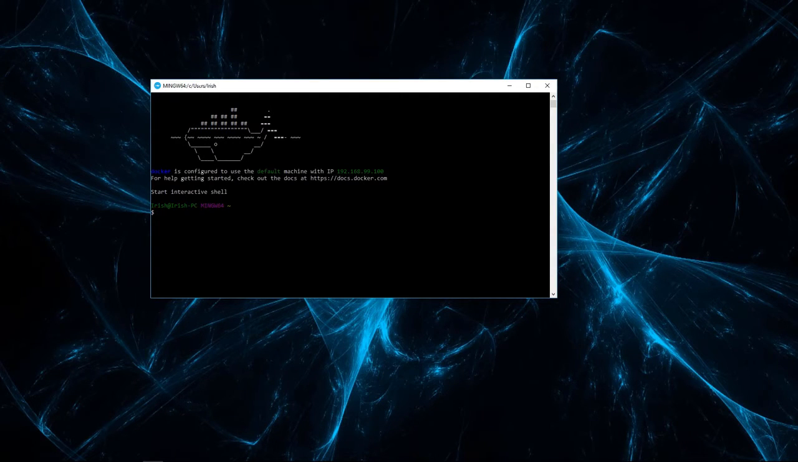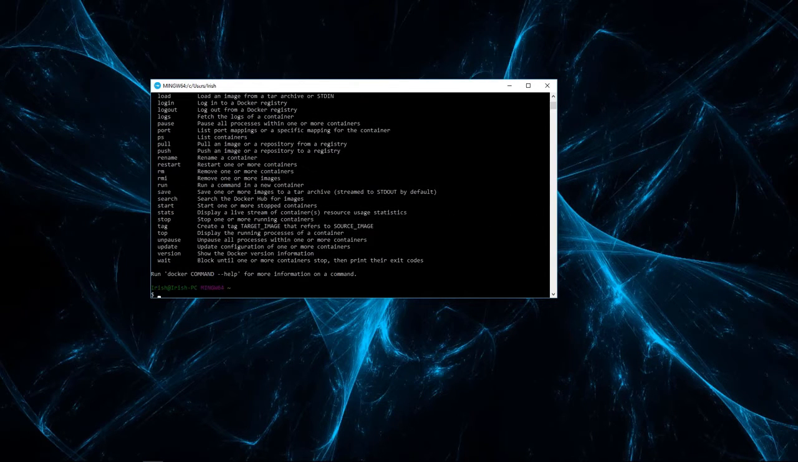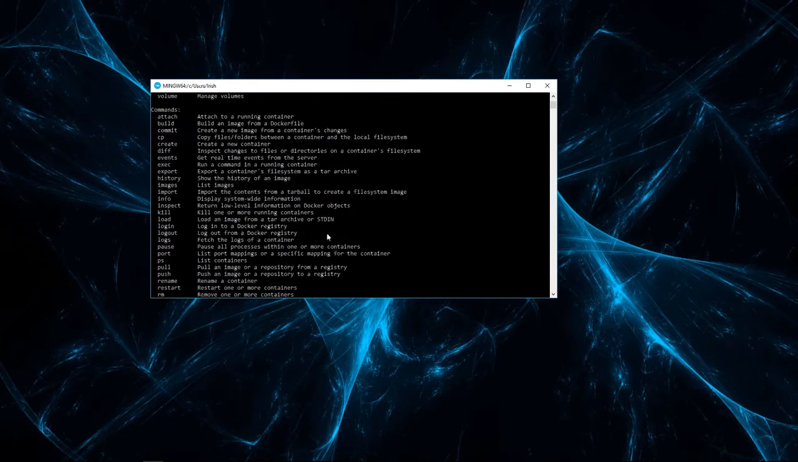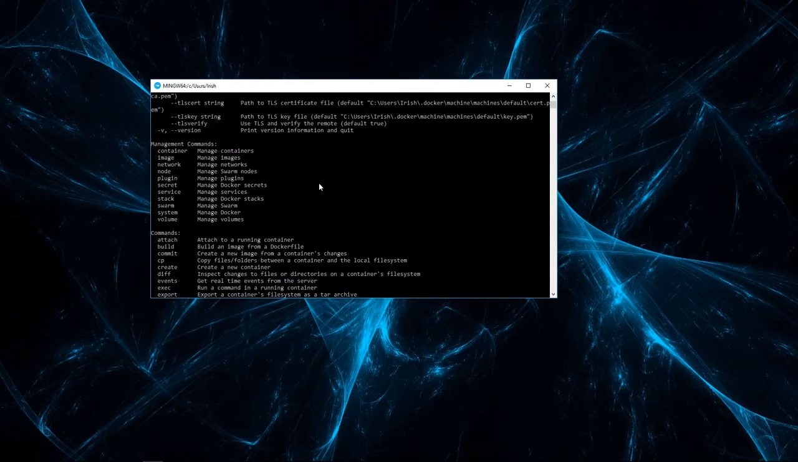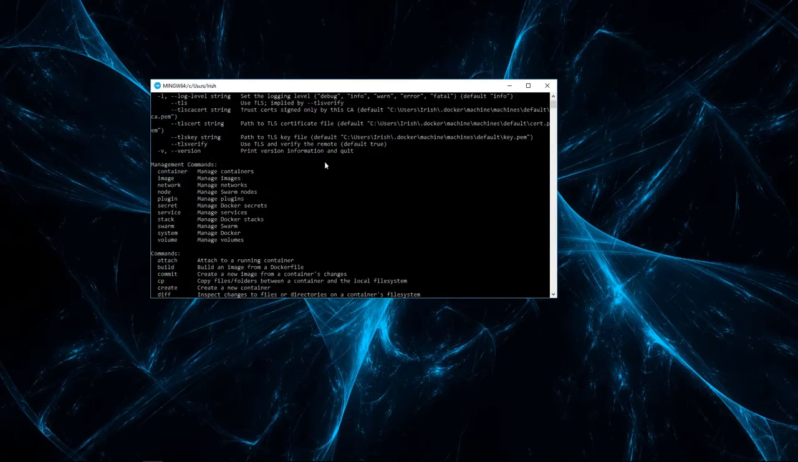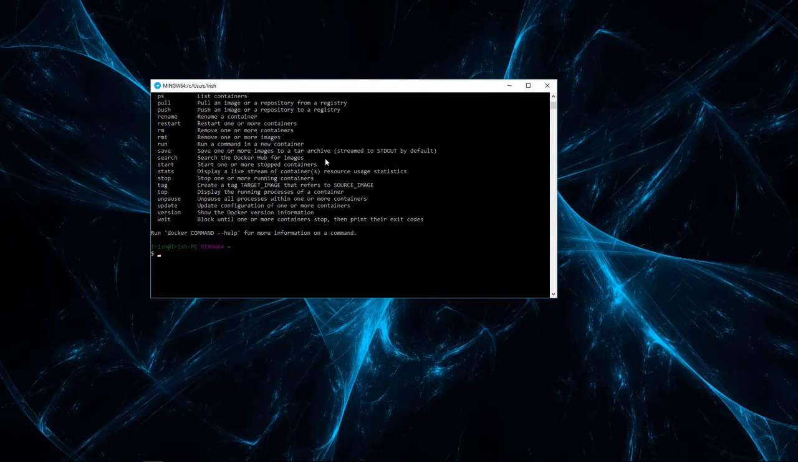Once Docker is initially set up, you're going to be given a Docker shell. This is one of the options that you have to interact with Docker. You can now go and type Docker into here, and it's going to verify to me that I do have Docker up and running. It gives me all the commands that I need to run Docker commands. This isn't the only option though that we have.